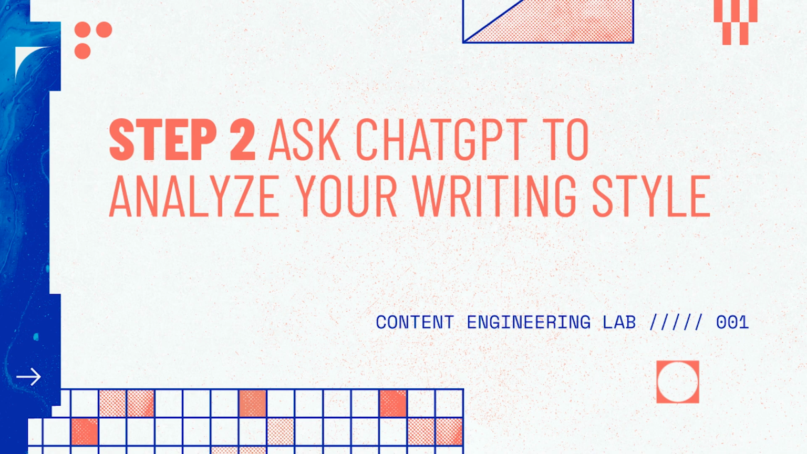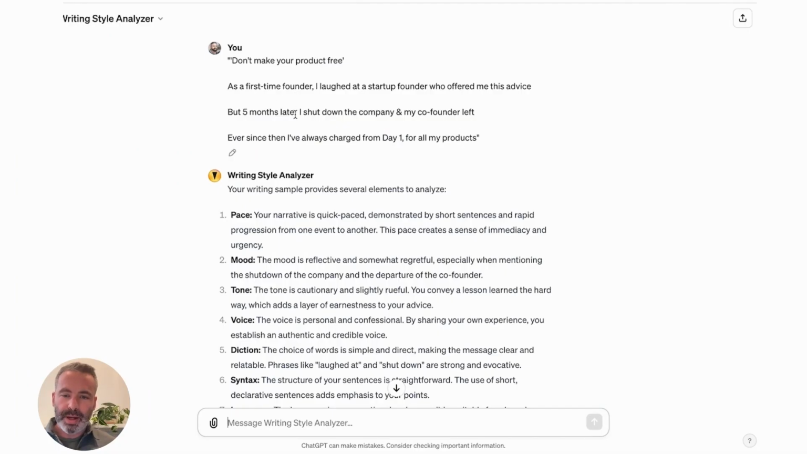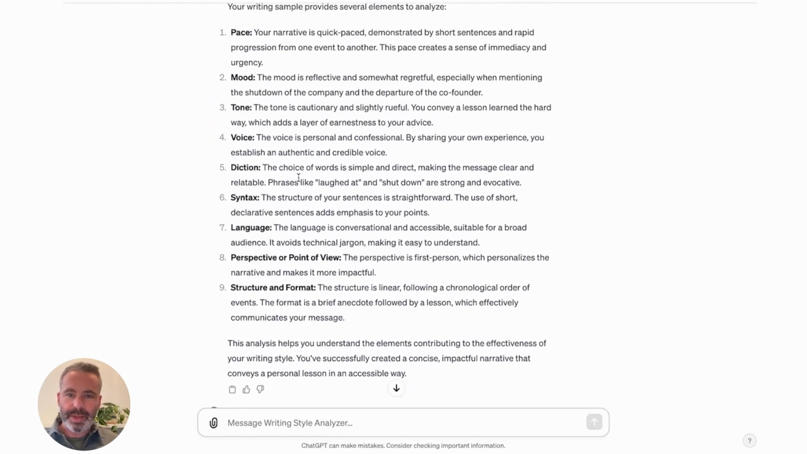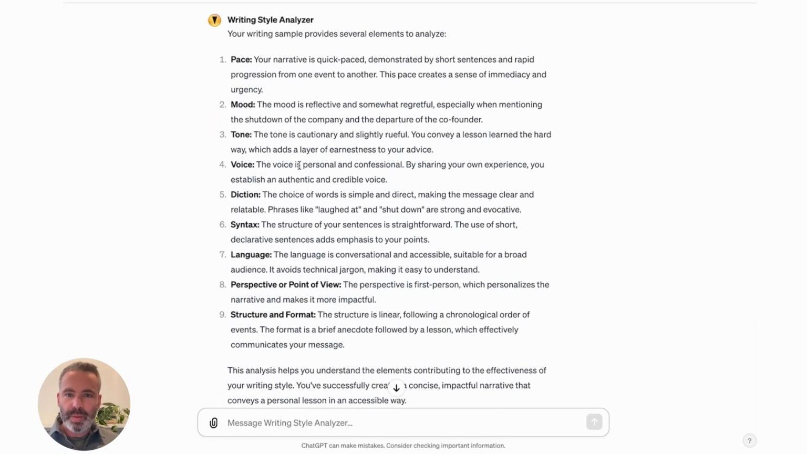So I plugged it into my writing style analyzer GPT, and here's how ChatGPT thinks about this. And it's quite different from what I thought. One thing that really stands out for me here is it describes the tone as rueful. And I didn't even know what that term meant. So, really good to get on the same page with ChatGPT here.